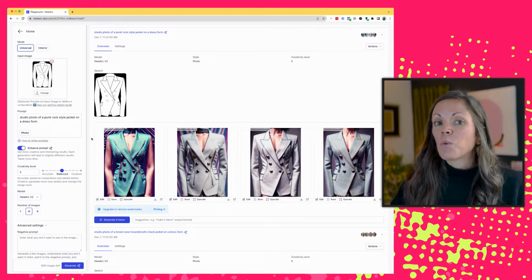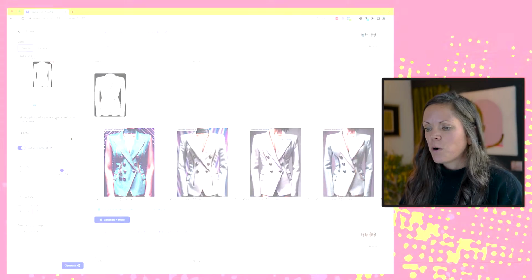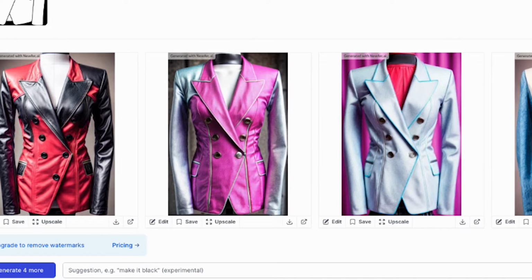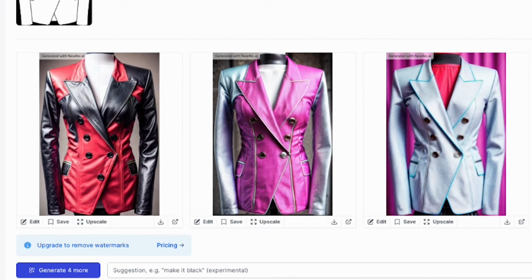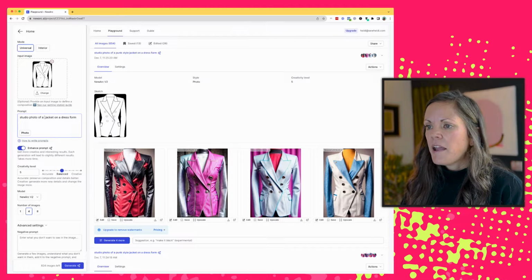I'm just gonna take out the word rock, and we're just gonna say a punk style jacket on a dress form. Four very different styles based off of changing one word. All we did was remove the word rock. This is one of the things I love about NewArc.ai and this 3D fashion design software, the ability to quickly ideate.